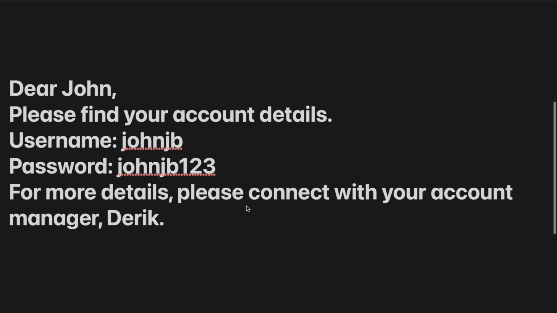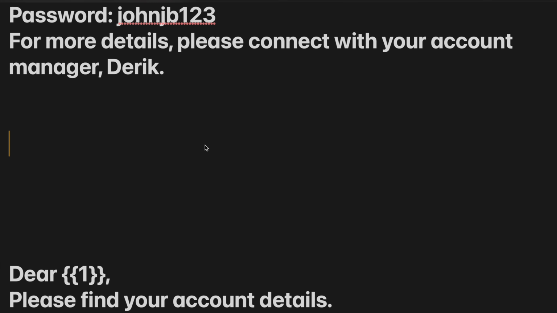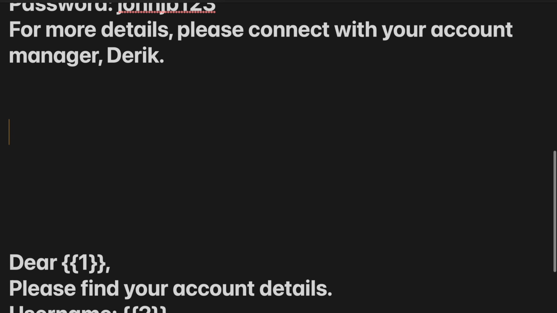For this kind of message, we need to add a variable wherever necessary, and the formula for adding a variable is open two curly braces, insert the numeric, then close two curly braces. If you have multiple variables, then you have to number the variables like open two curly braces, 1, close two curly braces, open two curly braces, 2, close two curly braces, etc. So the above content will be changed to the below format for approval. We will be inserting a variable in the position where the values are changing.